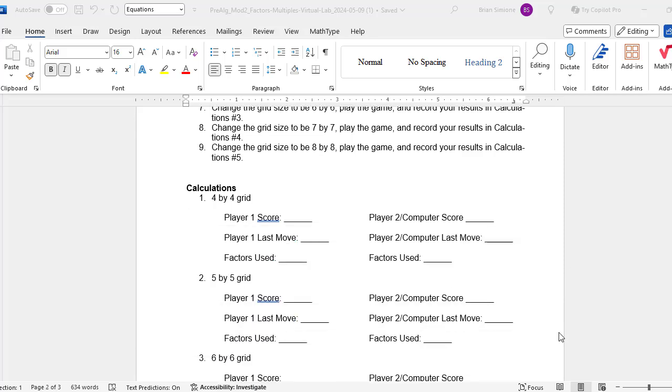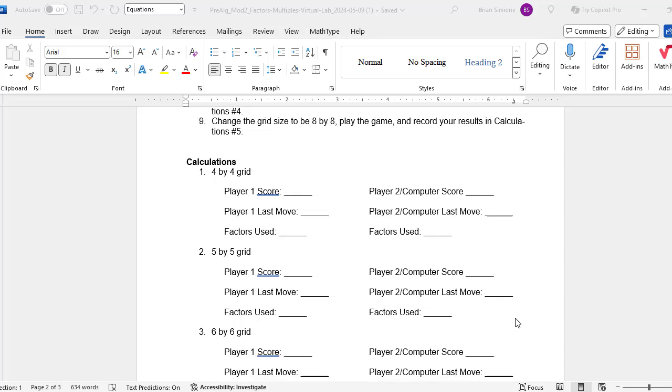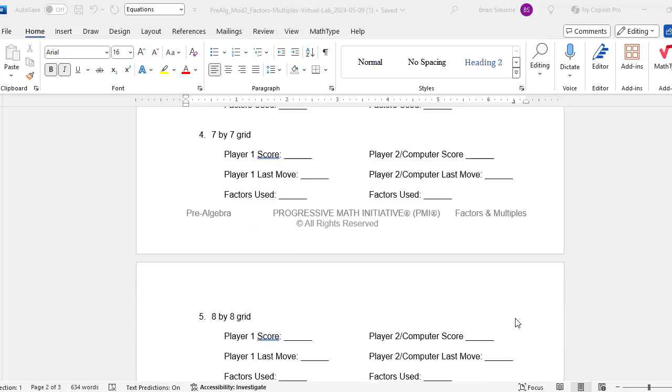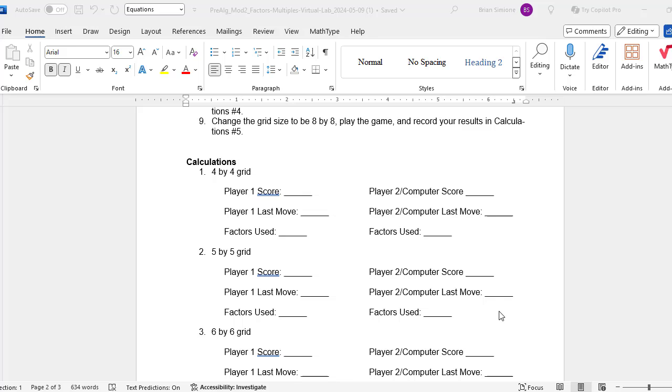Scrolling on down, here's our calculations numbered 1 through 5. And you can see there are certain grid numbers. So I'll focus here on the first one, the 4x4 grid. The information we're going to need will be your score, as player 1. So you'll type your score here. You'll type your last move here and the factors that you used. You'll also record the player 2 or the computer's last score, their last move, and the factors used. Let me click on the link and demonstrate these steps on the actual website.